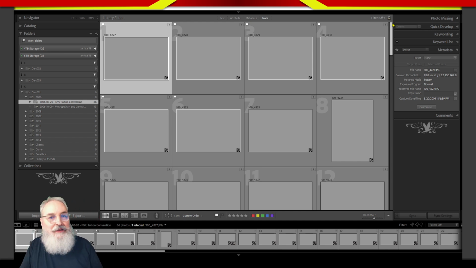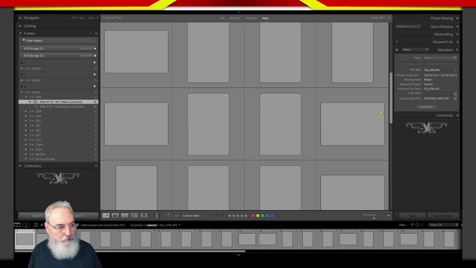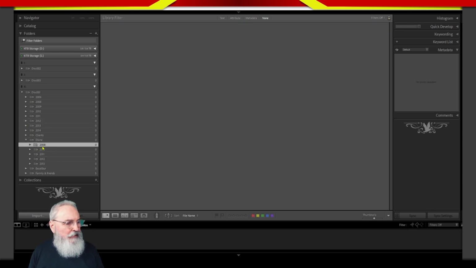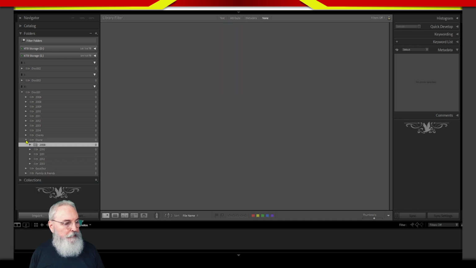for me, it's not a big deal, because these drives are not currently plugged into my machine. So I have absolutely no access to any of these until I plug it in. All right. So that's why you're going to see all of these are pretty much blank. As a matter of fact, I don't think I have anything here that has previews built for it.